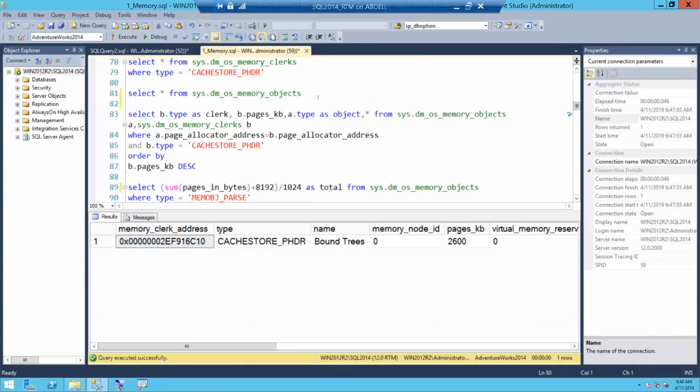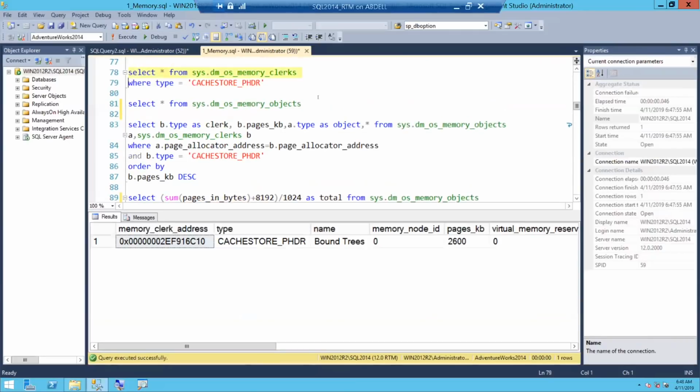So we see the cache stored PHDR. Thanks to that attendee. Can I have his name, Daniel? I can't pronounce it. There's two of them, Jim Higgins and Lesur. Thanks, Jim. Thanks, guys.